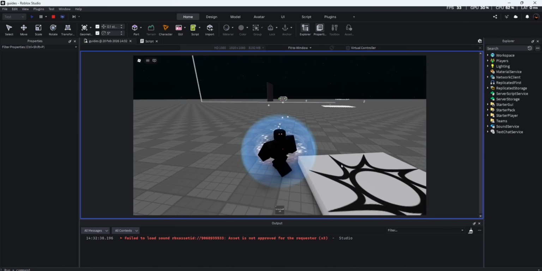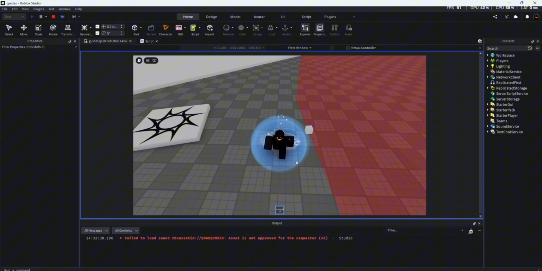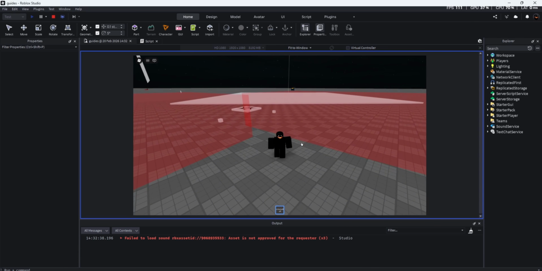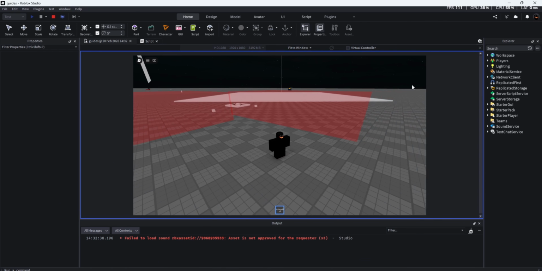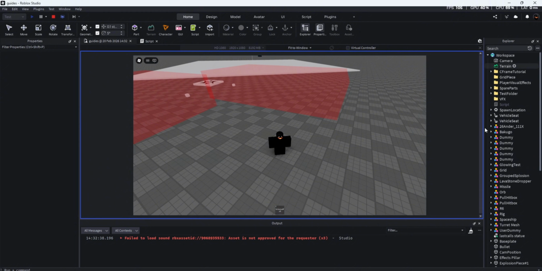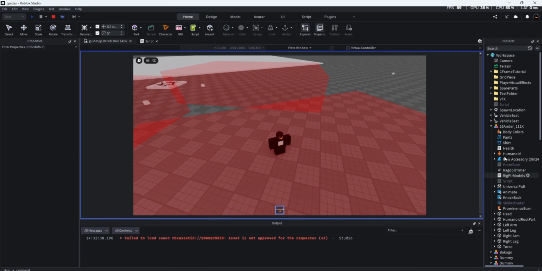Now, the main issue with our animation is that we load it as soon as we equip it, and loading takes time, because after I use it once, my second time, the animation will work properly. So the main problem with loading it before we equip it is that we won't know what the player model is, because when I don't have this equipped, it is not inside of our character, but when I equip it, it is. That's how we know.